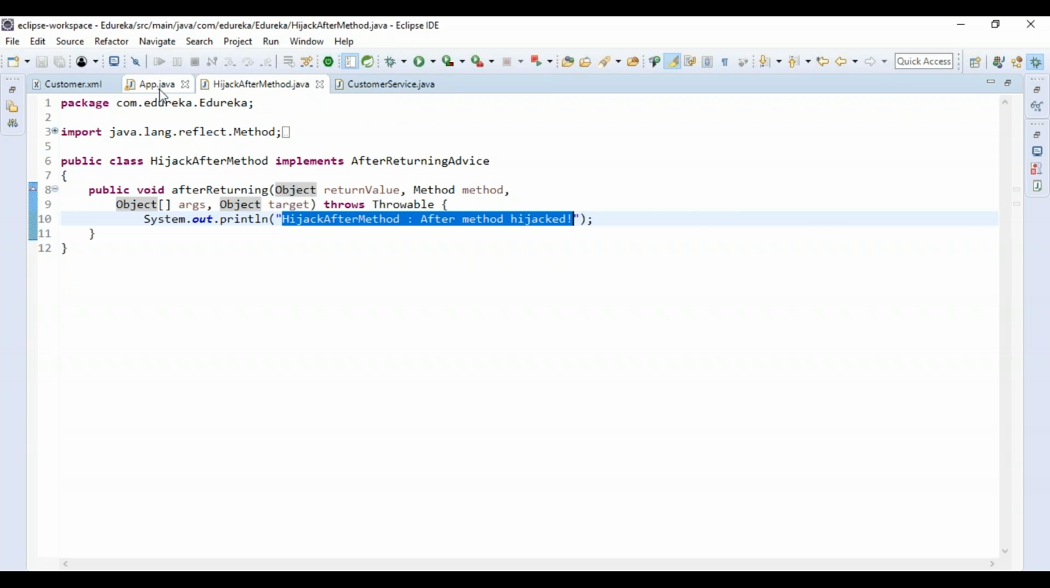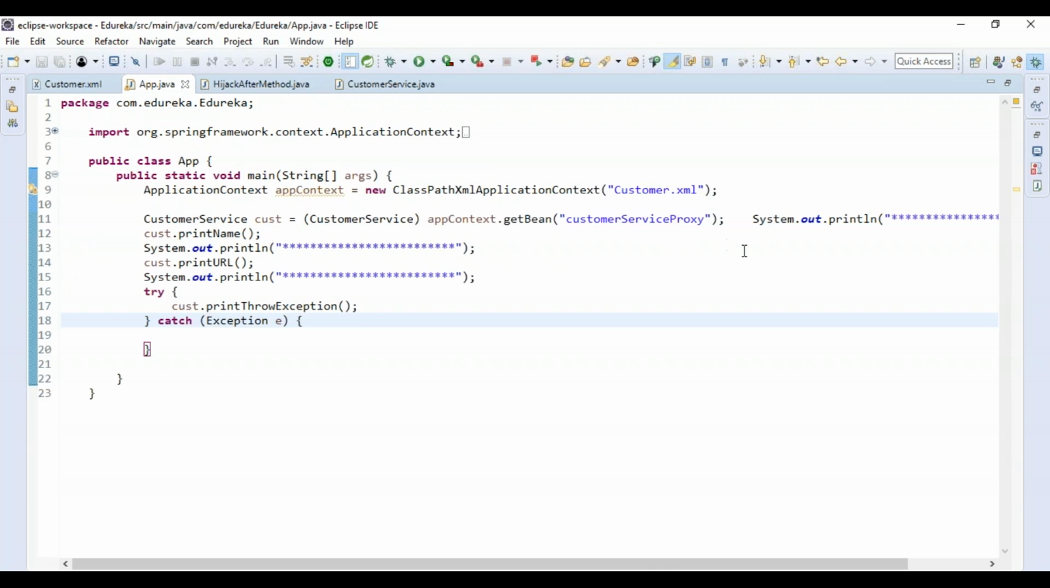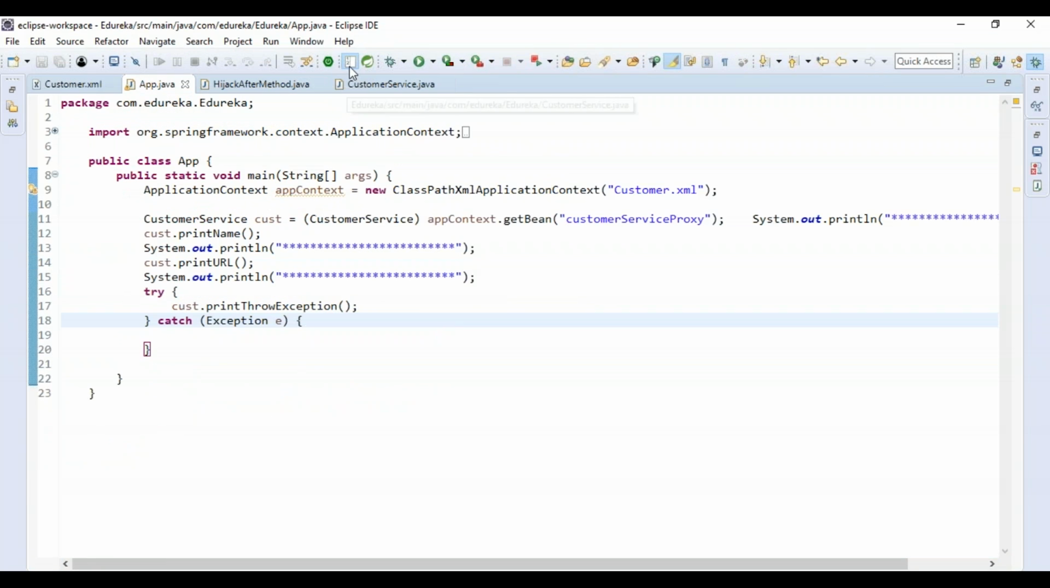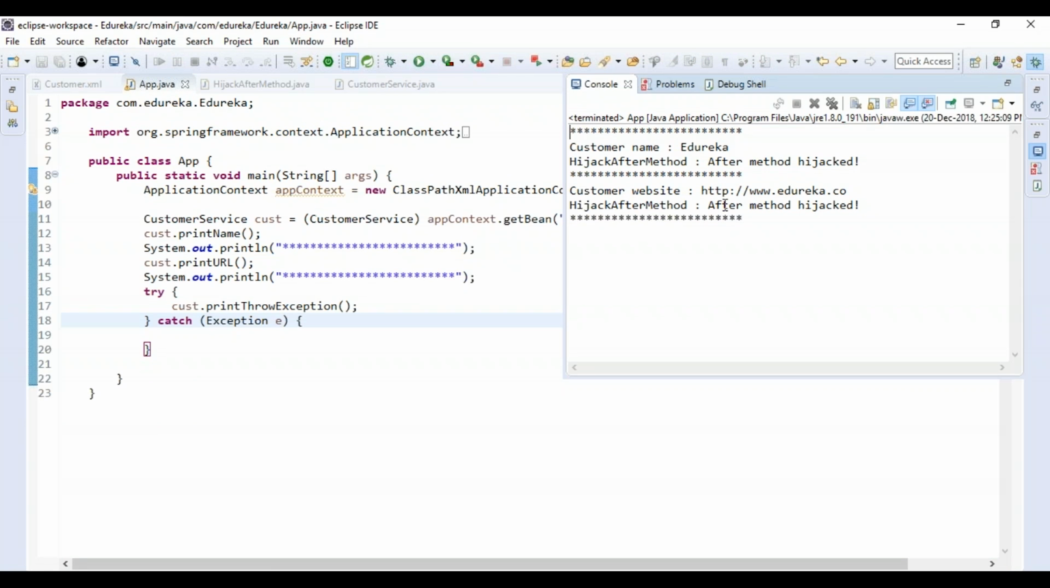I have made some modifications and given here as customer service proxy, and in the customer.xml file I have declared the bean ID as hijack after method bean and given the class name, that is your hijack after method class name. And then the bean ID will be customer service proxy and the class name will be by default from the Spring framework. And then the property name will be your target and the reference will be customer service. So save this, and when you run the program, you can see the output over here.